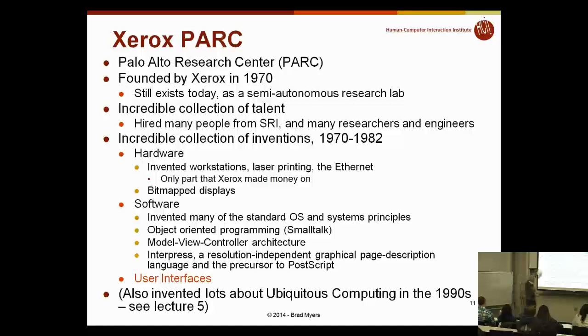So some amazing things they did that didn't have anything necessarily to do with user interfaces. I'm happy to tell more stories about it, but it's really not relevant to the topic of the course.